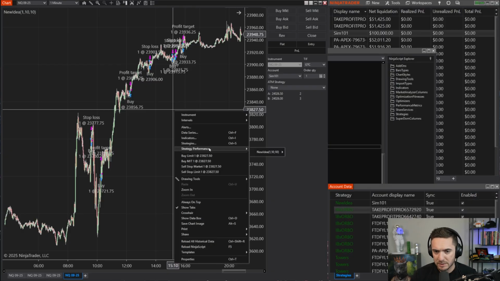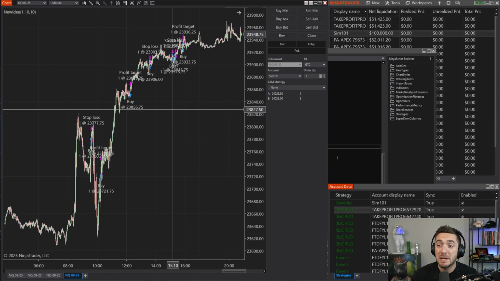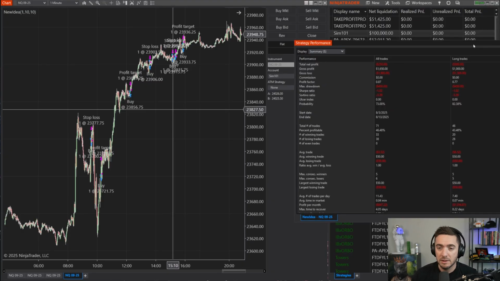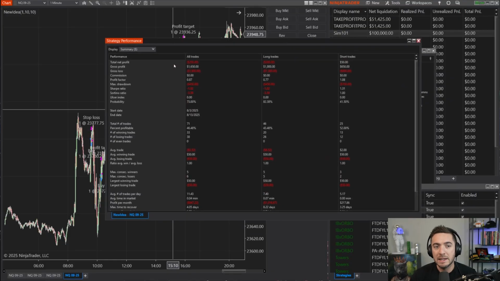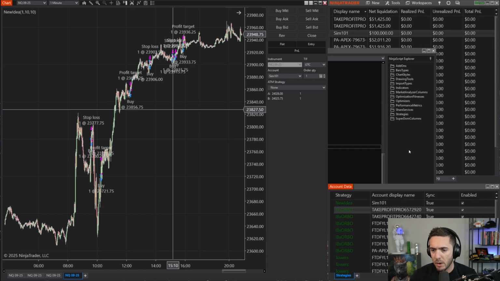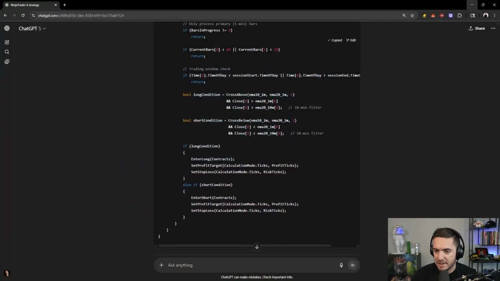Well, here, let's just look at the results once again. I'm by no means pitching this as being a profitable strategy. This is what we're working to develop. All right, so it's still a net loser over the past 10 days, down $250. Great.